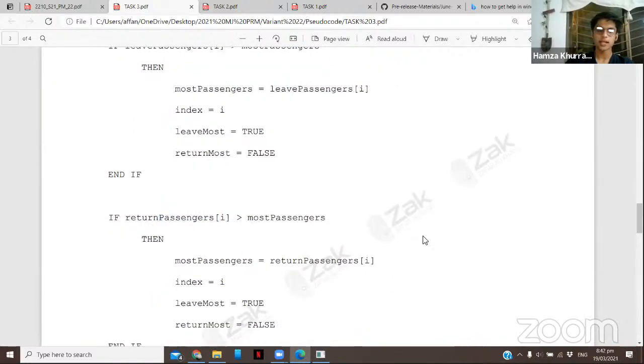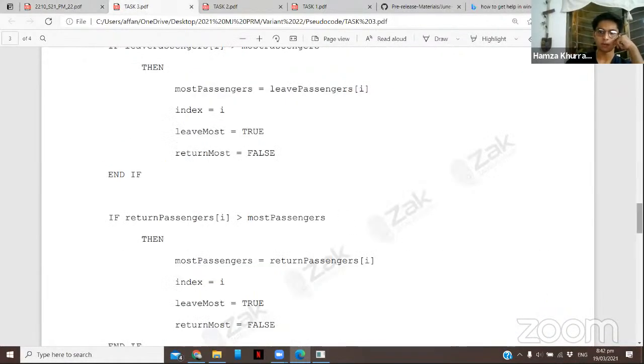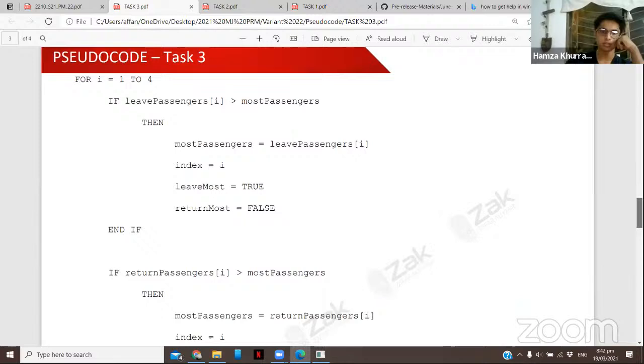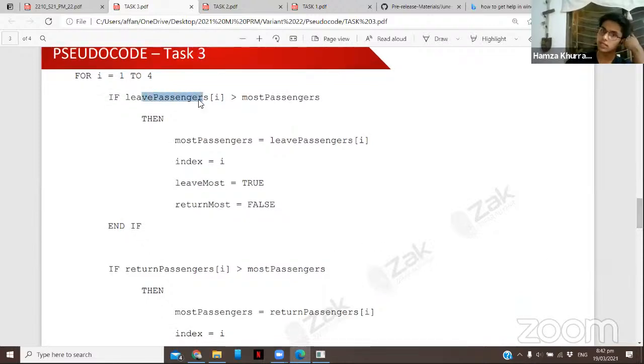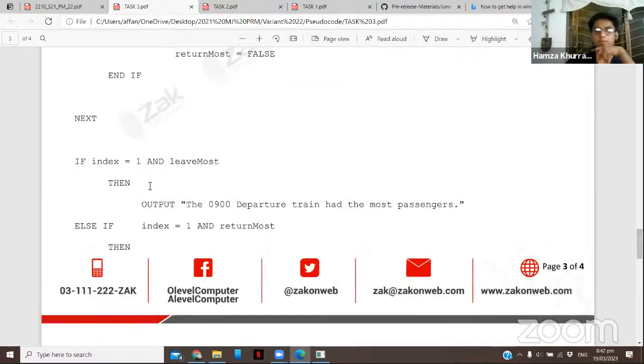So it does that again for the return passengers. Here we saw that we have to find and display the train journey with the most passengers that day. So it's going to do that for both arrays, for the leave journey and for the return journey. So it's going to say that if return passengers I is greater than most passengers, again, it's going to run all of that. And then here.